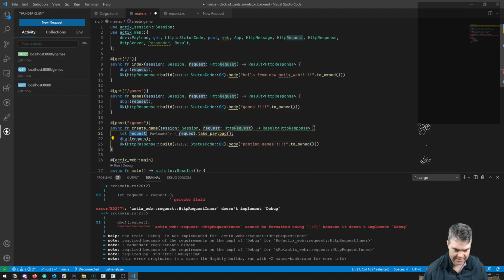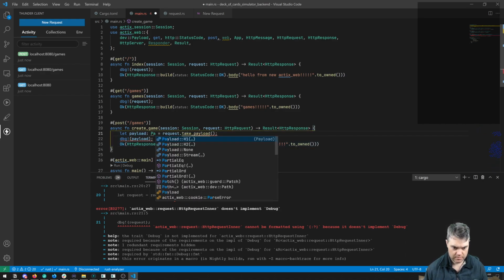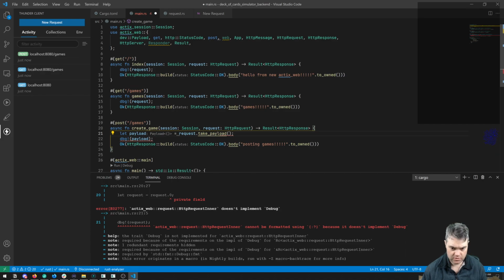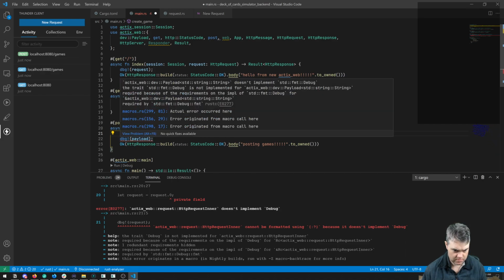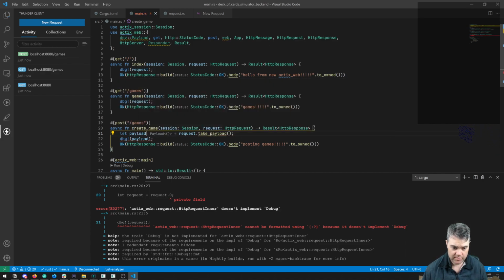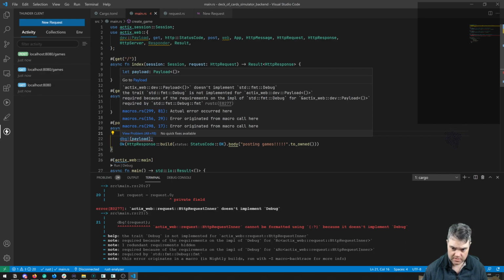Okay, so we have the payload. Payload dot. Let's go. And you don't implement debug. So go to payload.